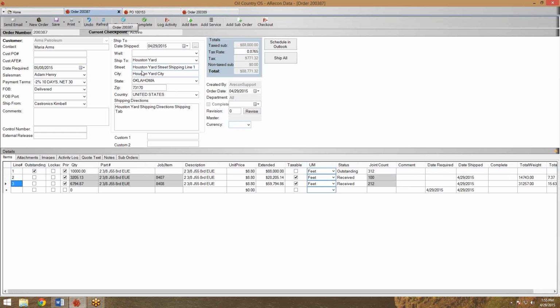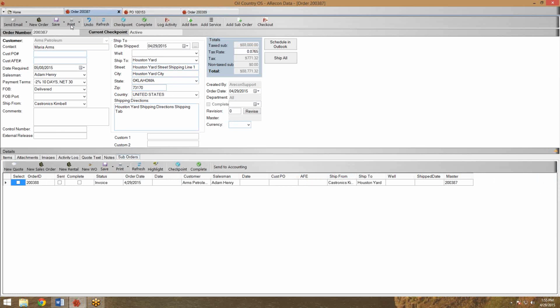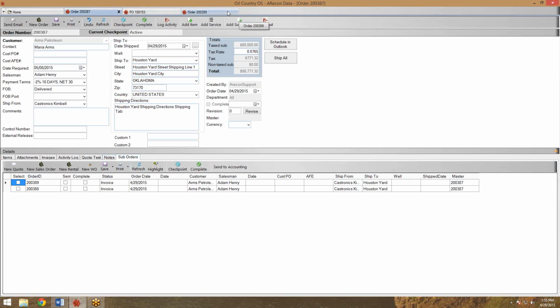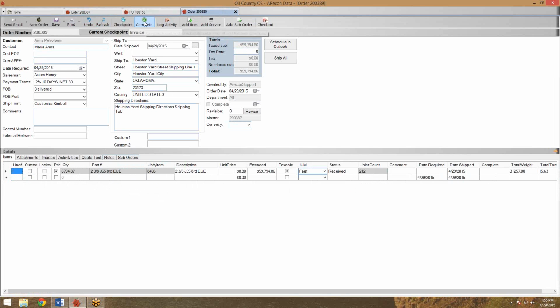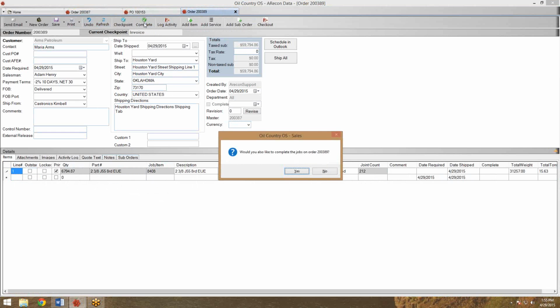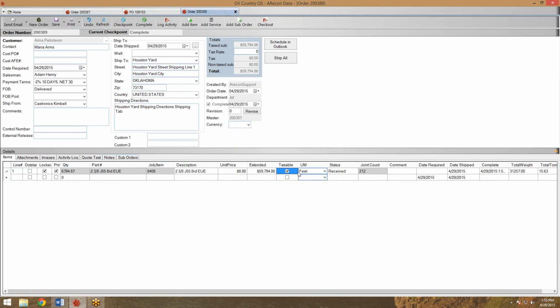We can go back to that one and take a look at our suborders. Refresh that. There we go. So here we have both of our invoices. Now, say for example we receive payment for this line item. We can go ahead and complete this. It's going to ask us to complete the job on there. What it does is take it out of our possession essentially, since they've already paid for it. So we're going to say yes, and we're going to close this order.